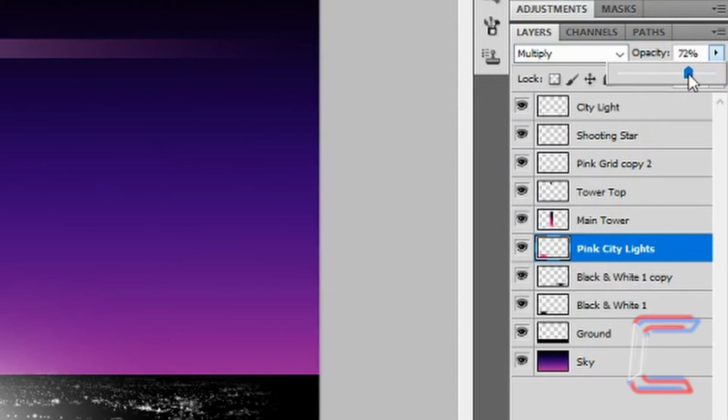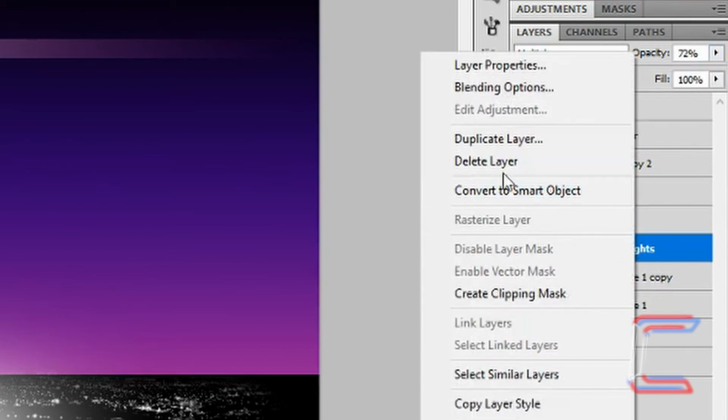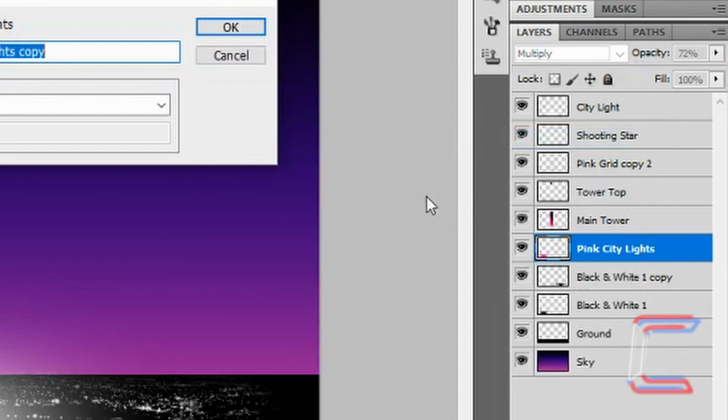Reduce the opacity to roughly 70%. I'm going to do mine 72 here. Right click and duplicate the Pink City Lights layer. Hold Shift, left click and drag your duplicated layer across to the other city image. Press Ctrl and D to deselect.